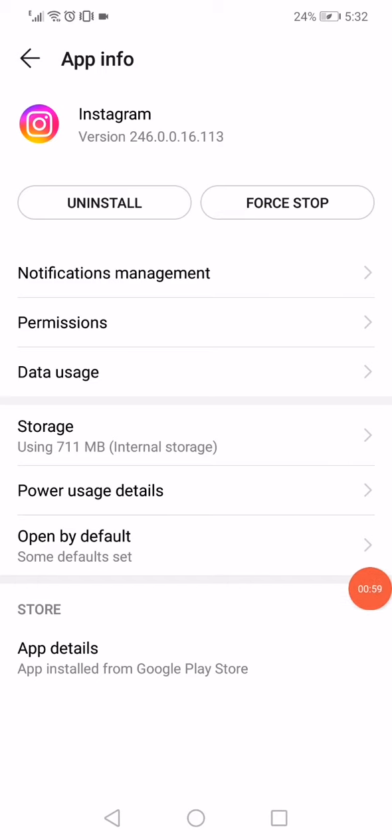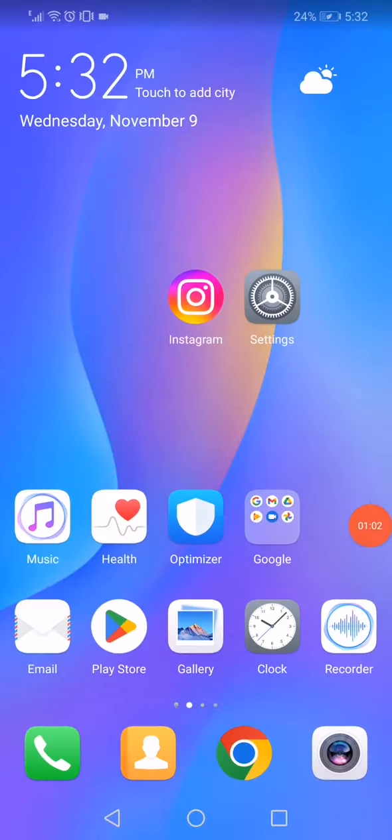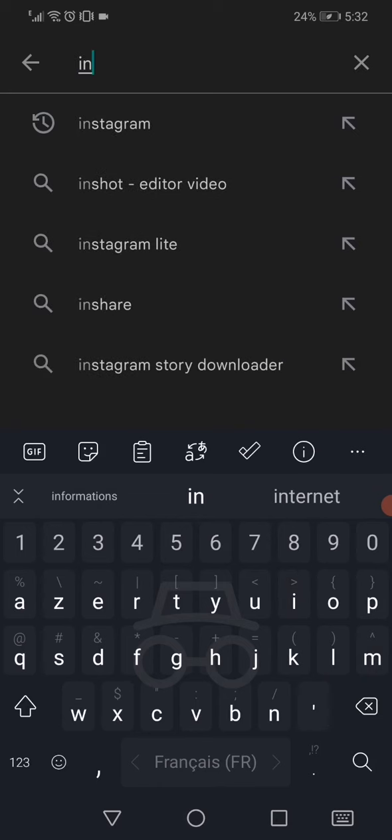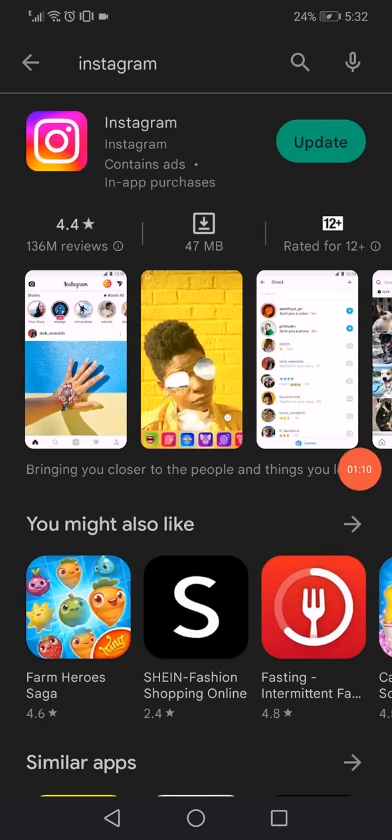last step to do is just open the Play Store and search for Instagram. And now right here, if you found this update option beside Instagram logo, then click on it to update it, and after that the problem is gonna be fixed.